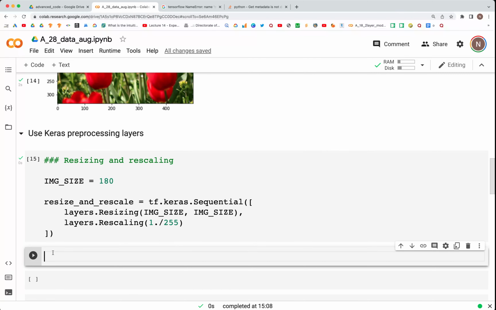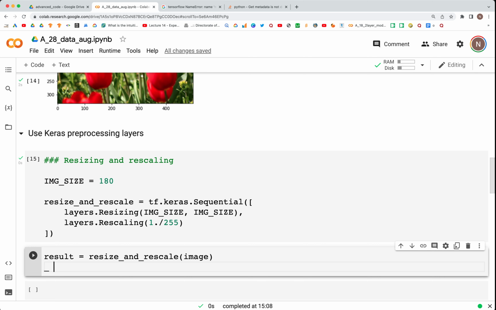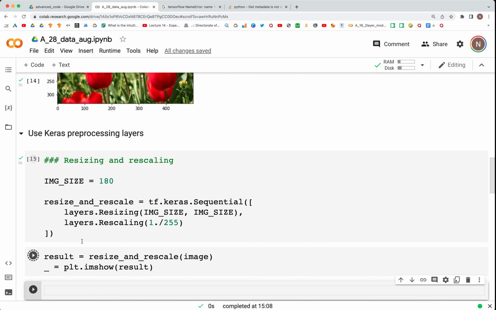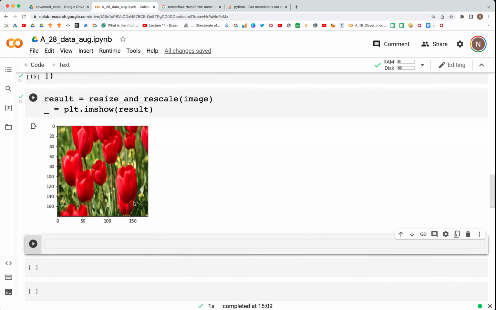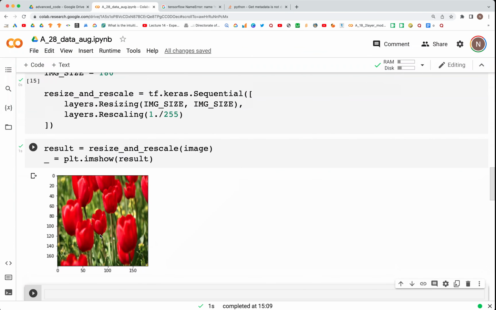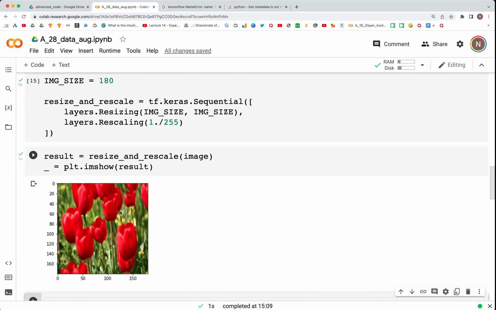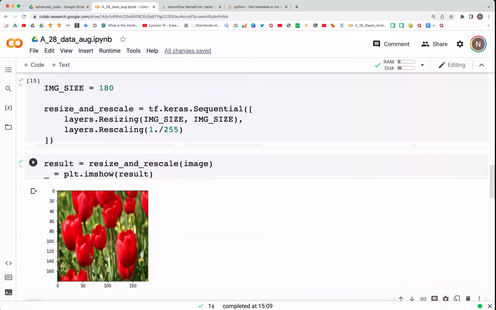So we can say result, so that's where we store the output of our resizing and rescaling. Result is equal to resize_and_rescale, and we input an image to this particular model, and then we can look at the output. Underscore is equal to plt.imshow(result), and in the output we should see the image, and we can see that this is a resized and rescaled image that we are seeing right here in the output.